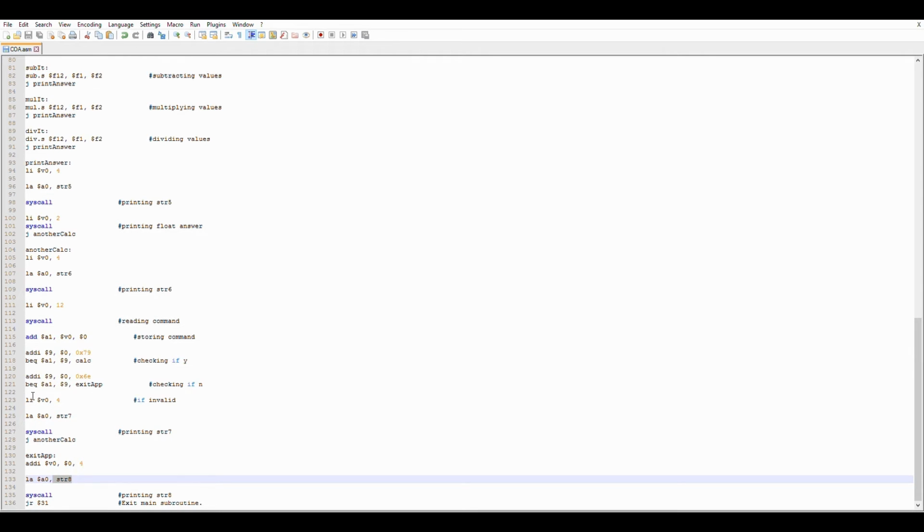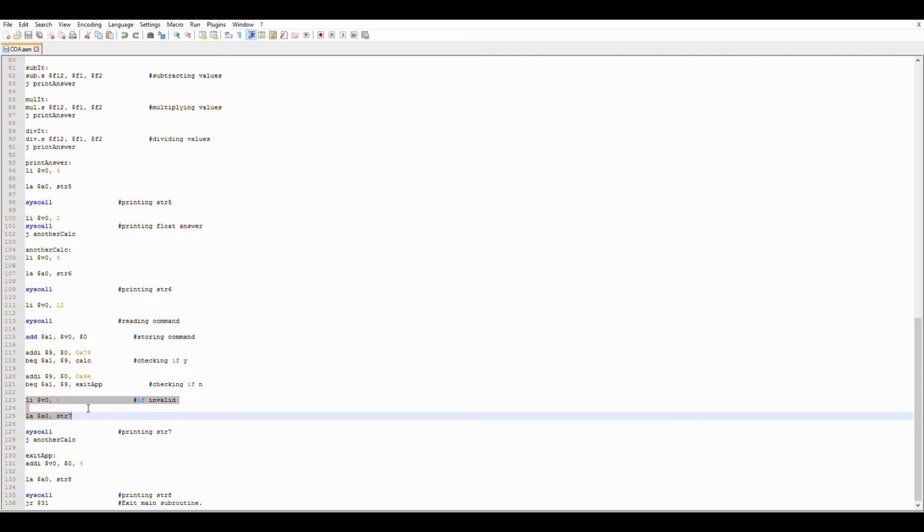If neither of these is true, it's going to print out string 7, which means invalid value. So it's going to ask the user to input another value, y or n, so the program knows what it's going to do, whether it's going to continue or start all over again.